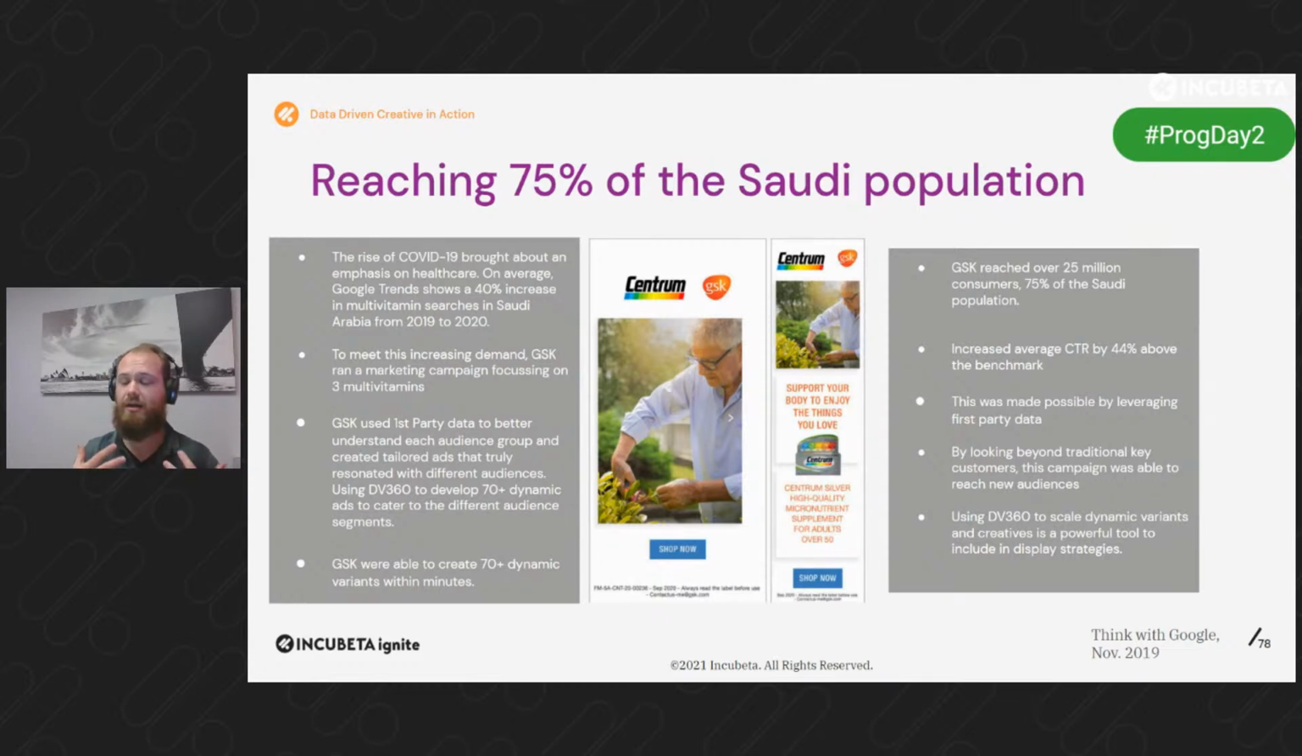So GSK, through this campaign, managed to reach 25 million users, which is around 75% of the Saudi population. They saw an increased click-through rate of 44% when compared to the benchmark for their industry and that region. They made all of this possible by really leveraging that first-party data, and I'm going to show you some tips and tricks on using that.